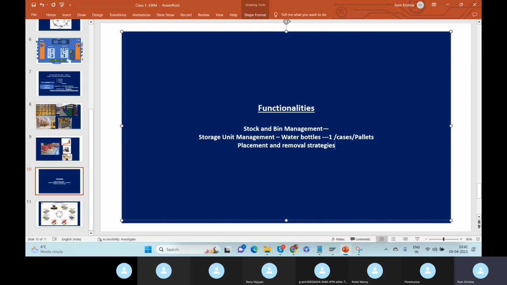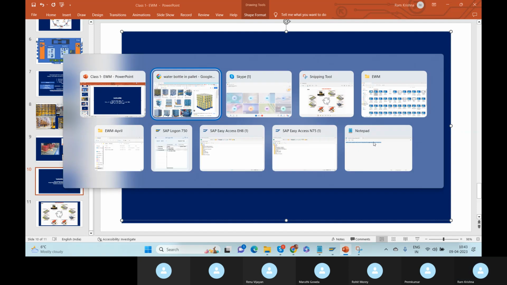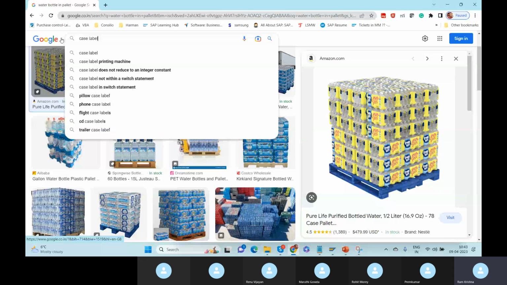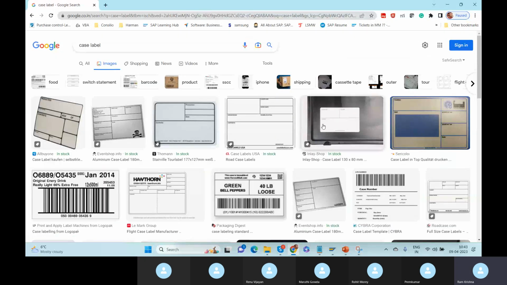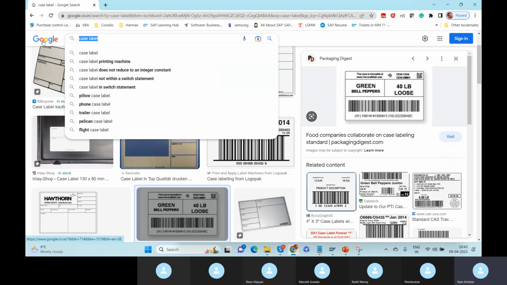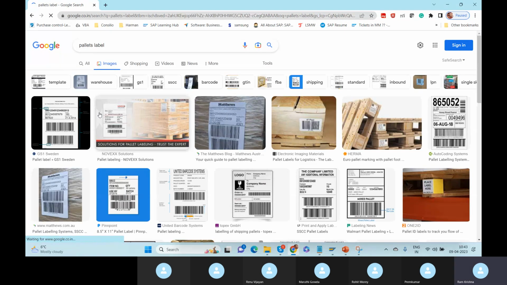When you are receiving into EWM, you always need to scan, right? You cannot simply receive into EWM. Wherever you want to place, you cannot place, right? You need to scan each and every label. If you're receiving a case, you need to scan the case label. Case label means what, guys? Can you see? This is a case label. If you're receiving a full pallet, you need to scan the pallet label. This is the pallet label.